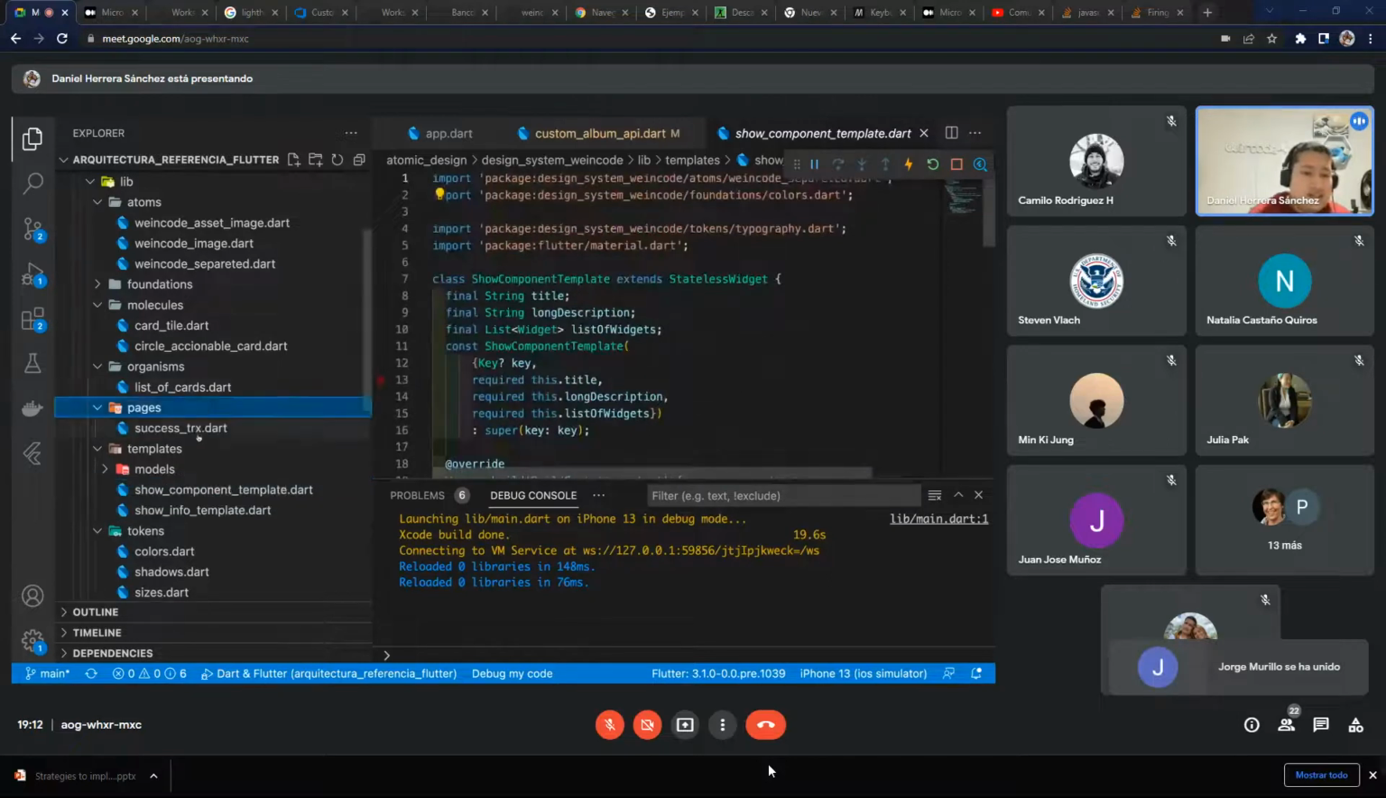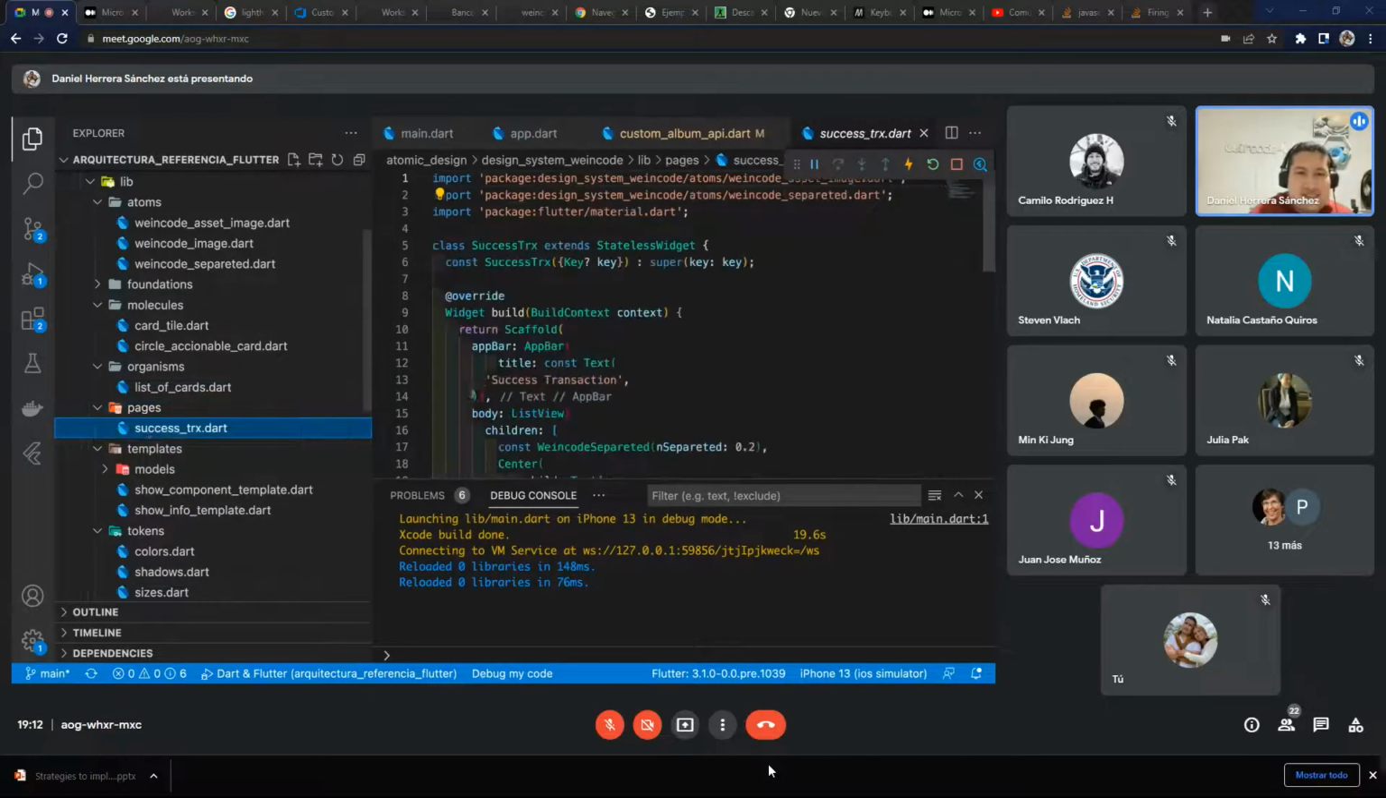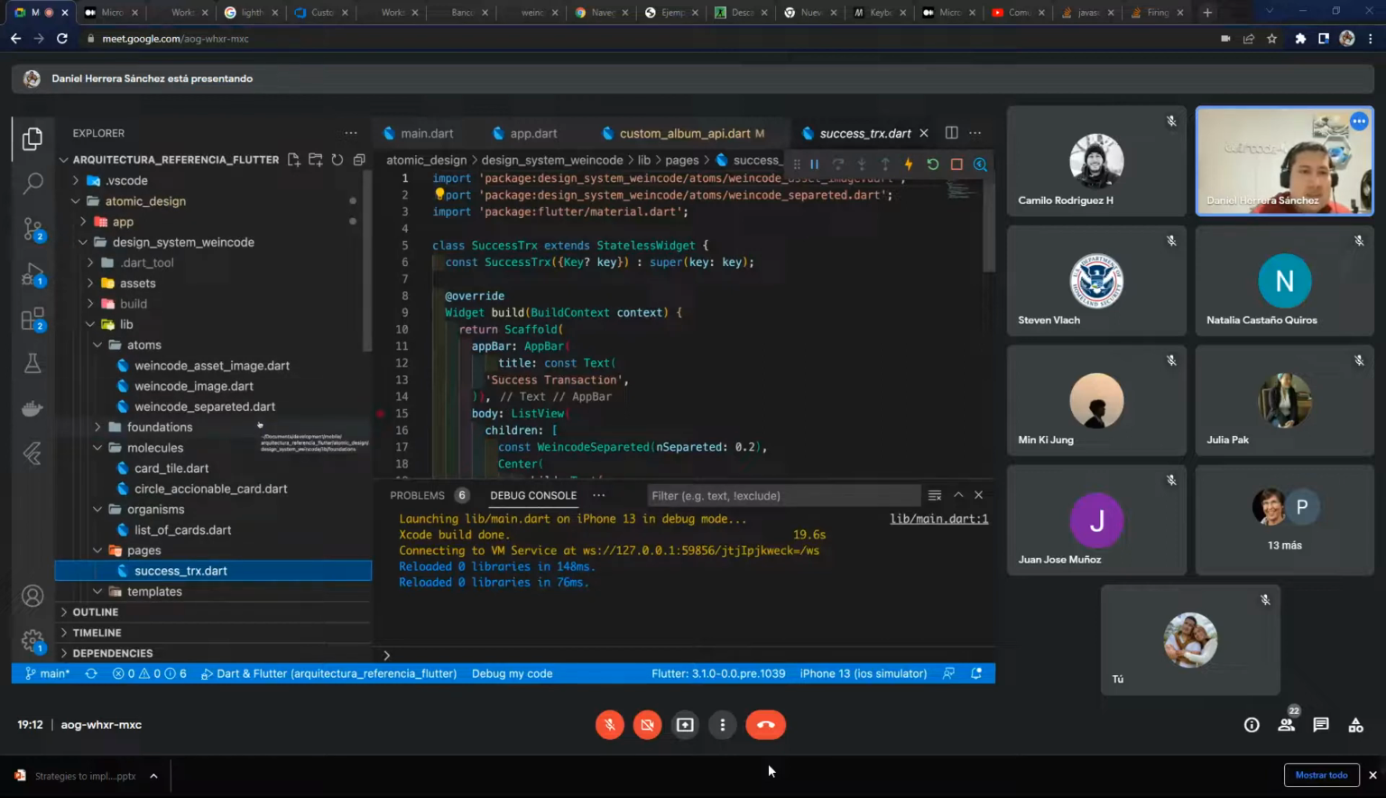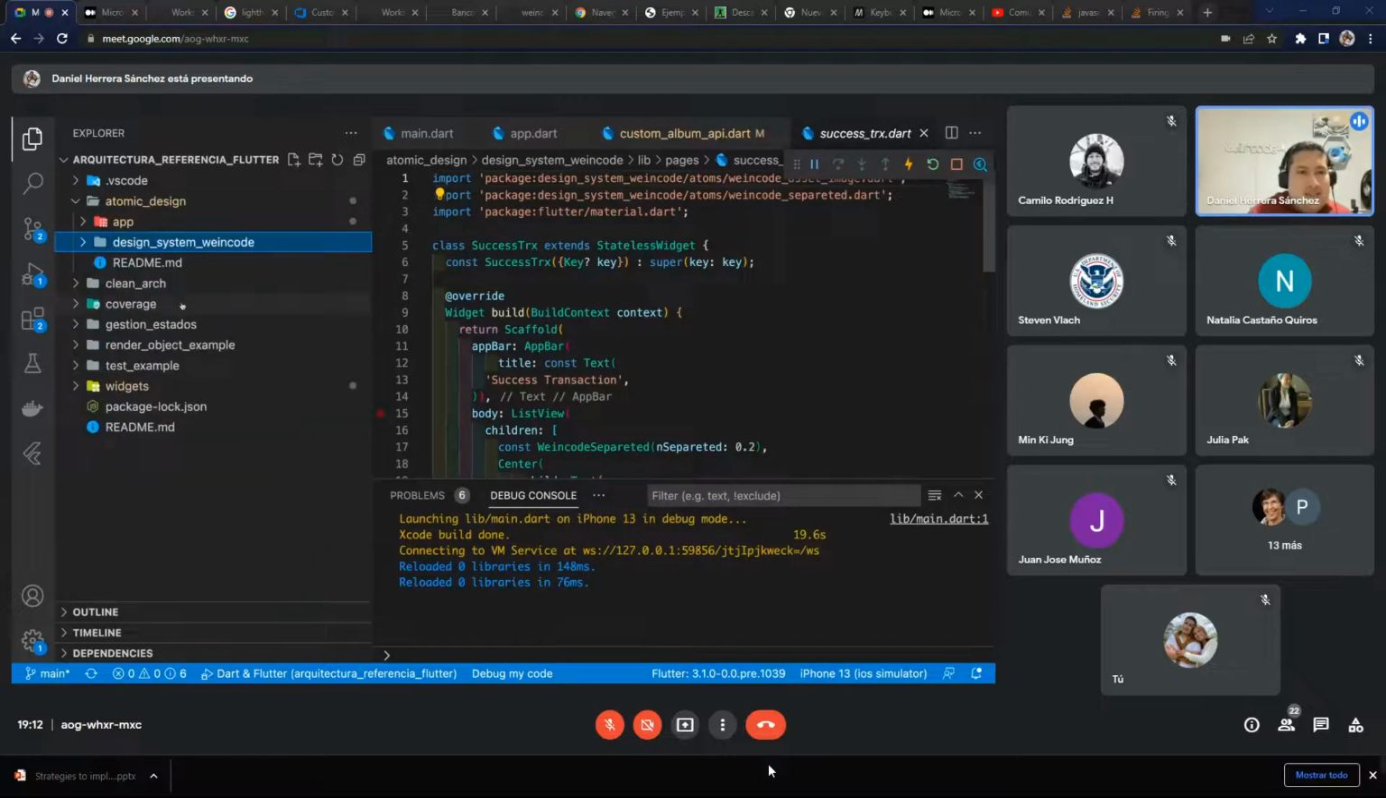And in the pages layer, you can use templates to make standardized pages, or maybe you can centralize your repeated screens in all your digital experience. For example, success transaction is a very normal page in our experience. Then you can centralize this page in your design system. Well, we use our design system to develop all our solutions.